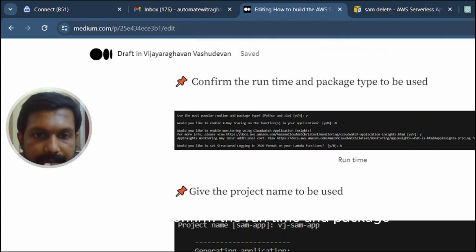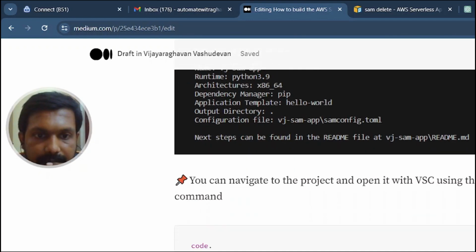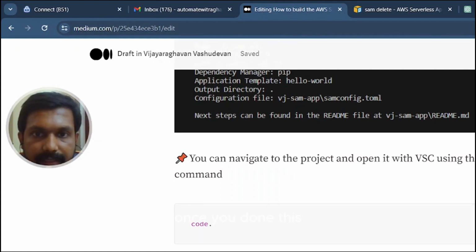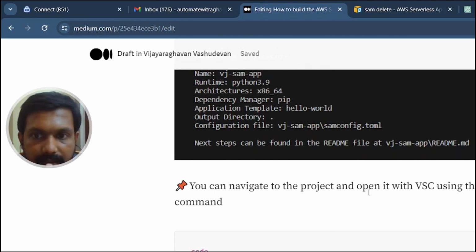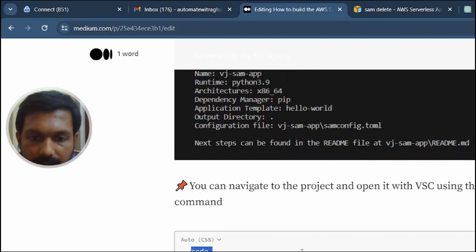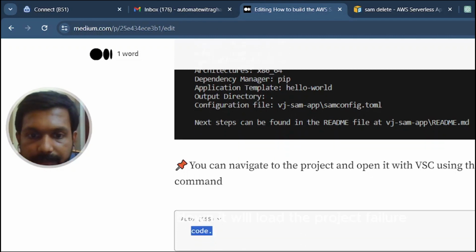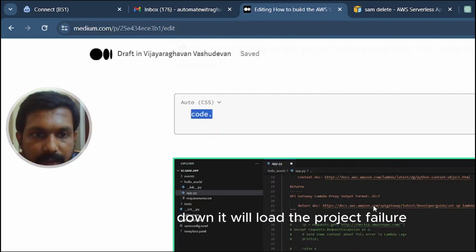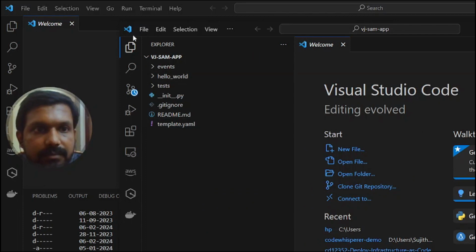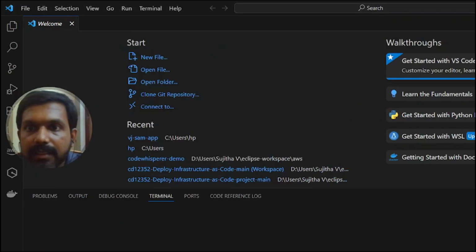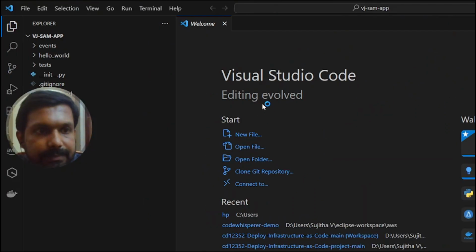We need to confirm the runtime and package, and we need to give the project name. Once you've done this and the application has been generated, you need to just give the code command. It will load the project files into VS Code. Okay, it's created that. You can close this IDE, and you can open this one.